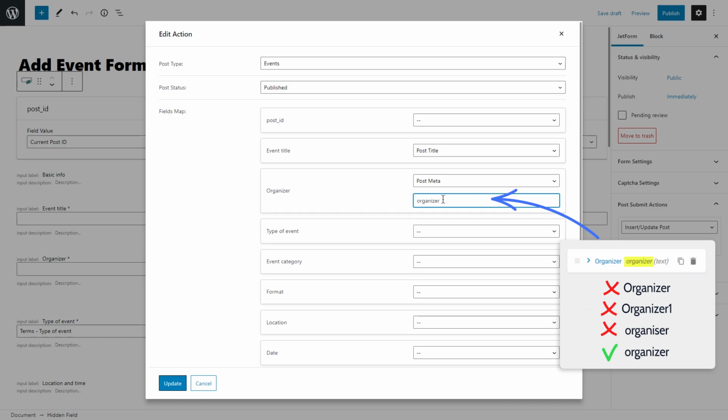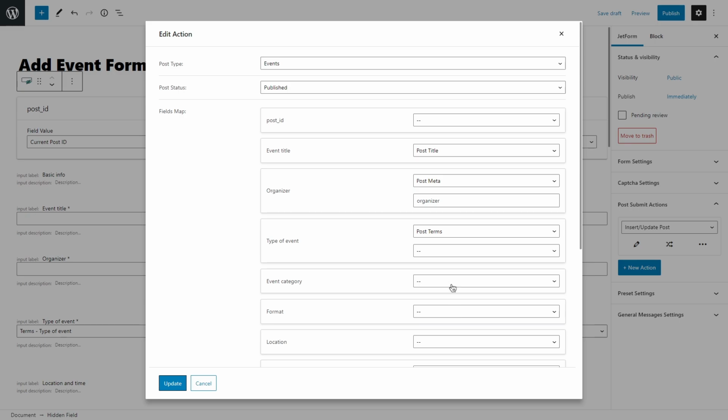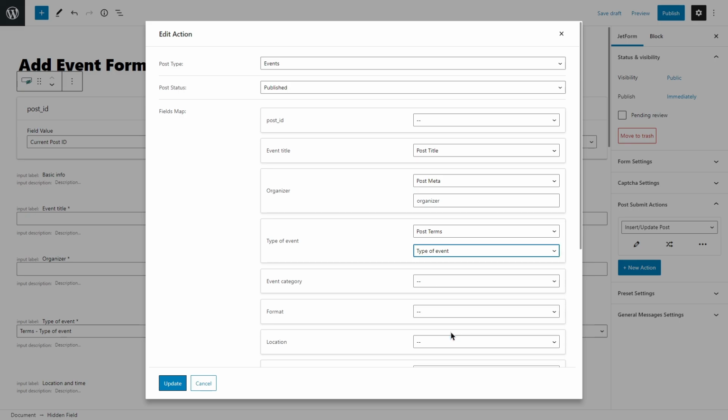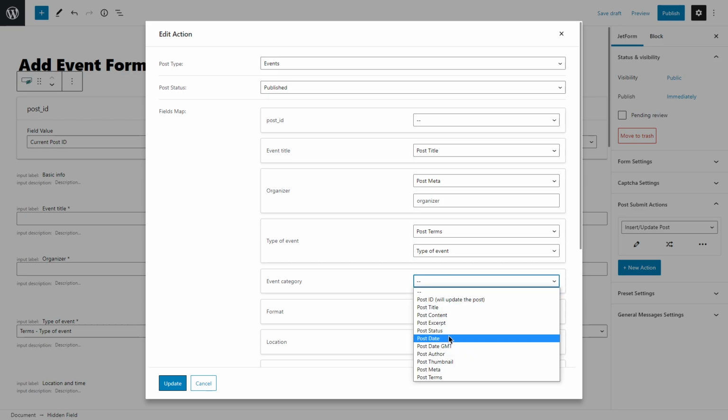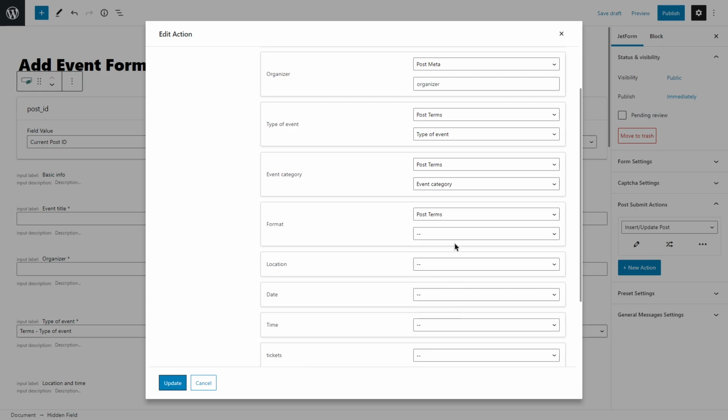Again, be very attentive. If there is any inconsistency in the names, it won't work properly, meaning that some data can be simply lost. The next one I have is type of event, and this is a taxonomy, that's why I will set it to post terms. And in the additional drop-down list, I will select the same one, type of event. Now repeat the same steps with the rest of your fields.